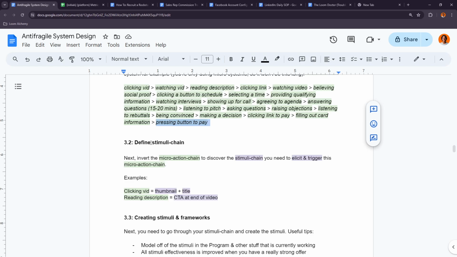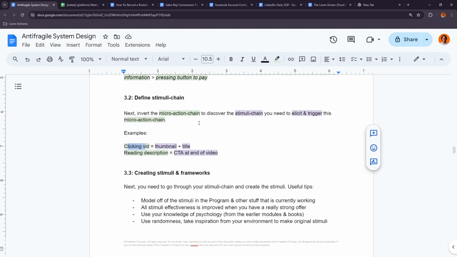Now we are going to define the stimuli chain. Next, invert this micro action chain to discover the stimuli chain you need to elicit and trigger this micro action chain, because stimuli creates an action. We already talked about it, right? Humans along with the right stimuli gives out the action. For example, for someone to click the video, we need the thumbnail and title. For someone to read the description, we need a call to action at the end of the video.